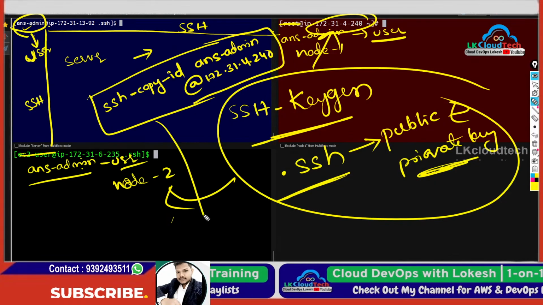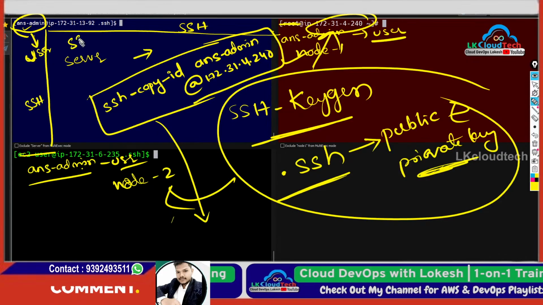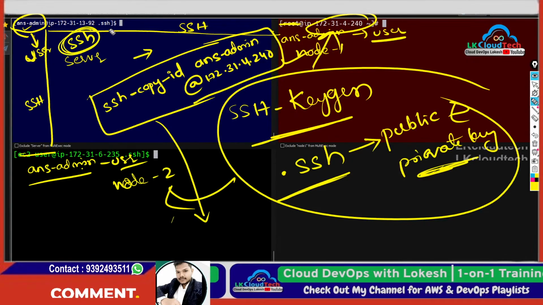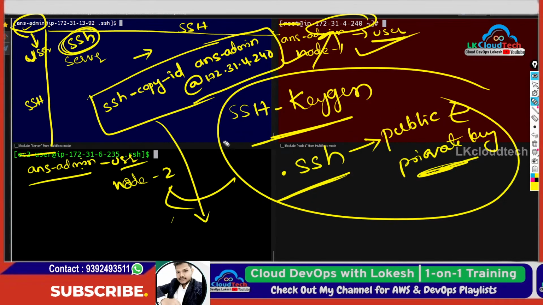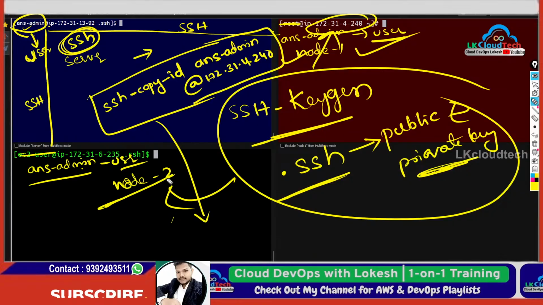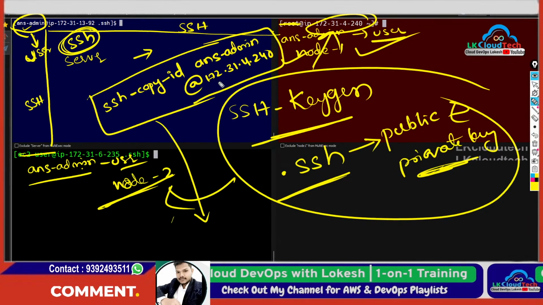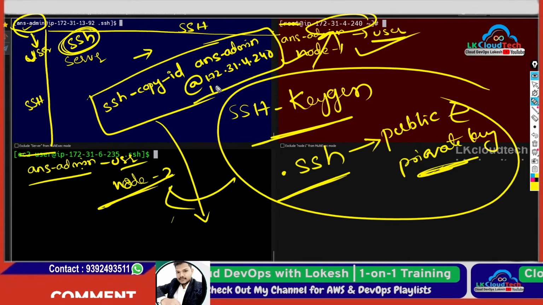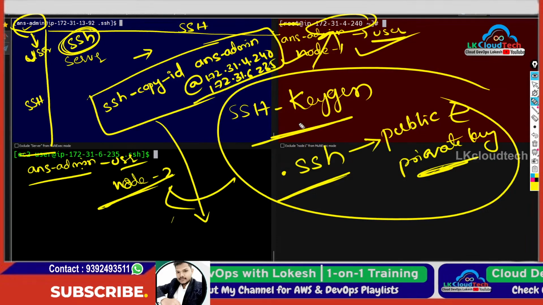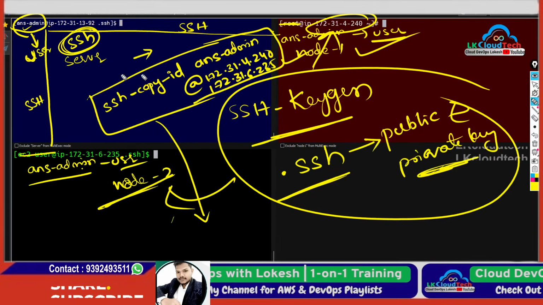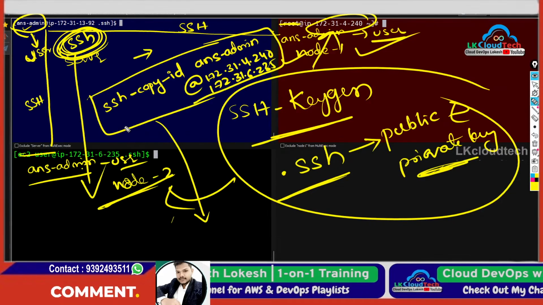After that, this is for node 1. Whatever is in the .ssh folder, that public and private key will be copied into here. Clear? Next, we will do the same thing with node 2 also. Instead of this IP, next time we will use 172.31.6.235. Clear? The same way, the SSH keys will be copied to node 2.